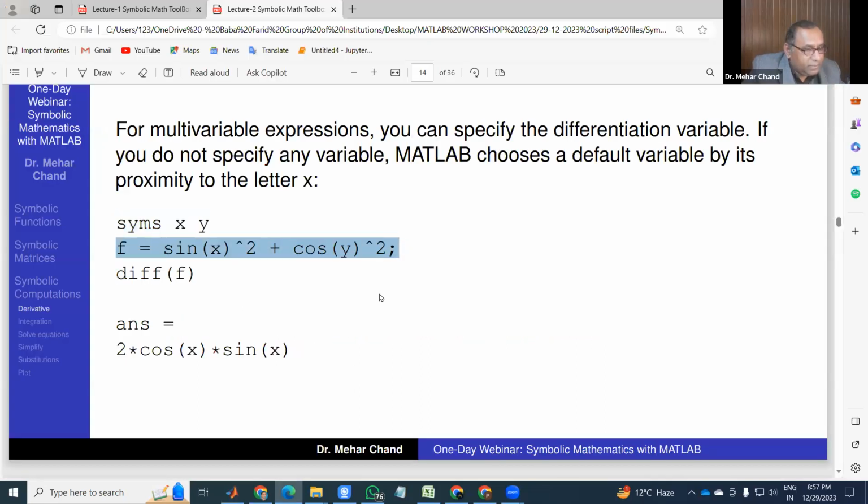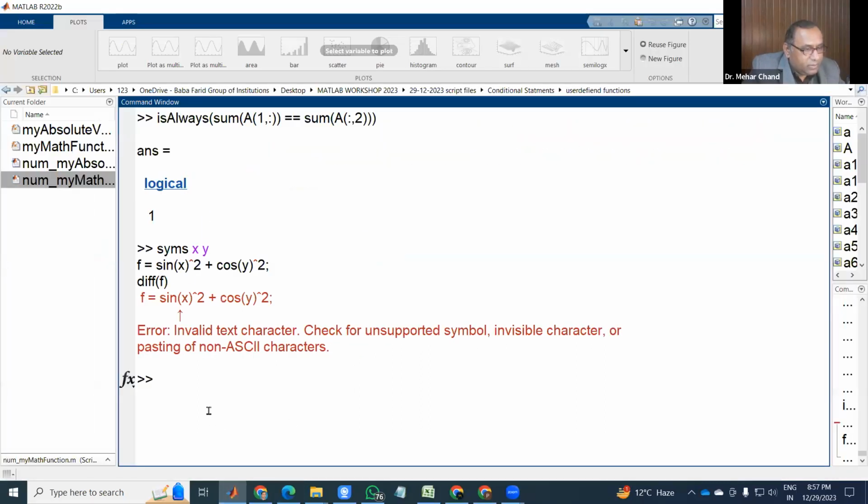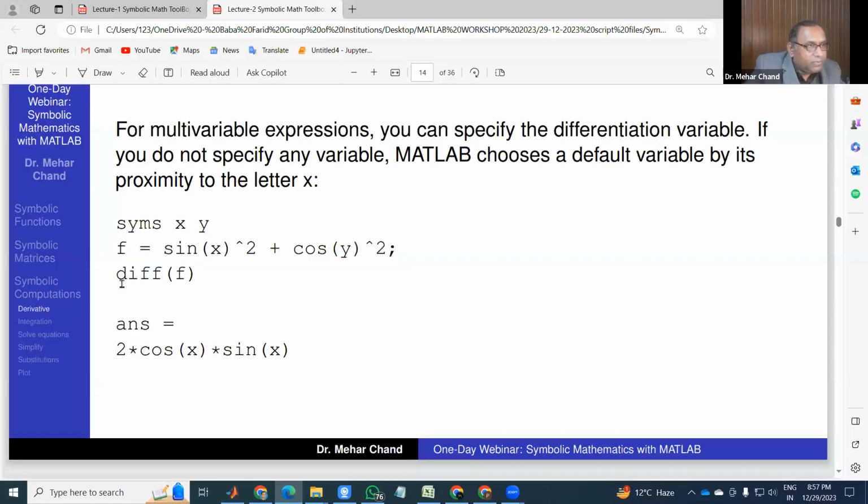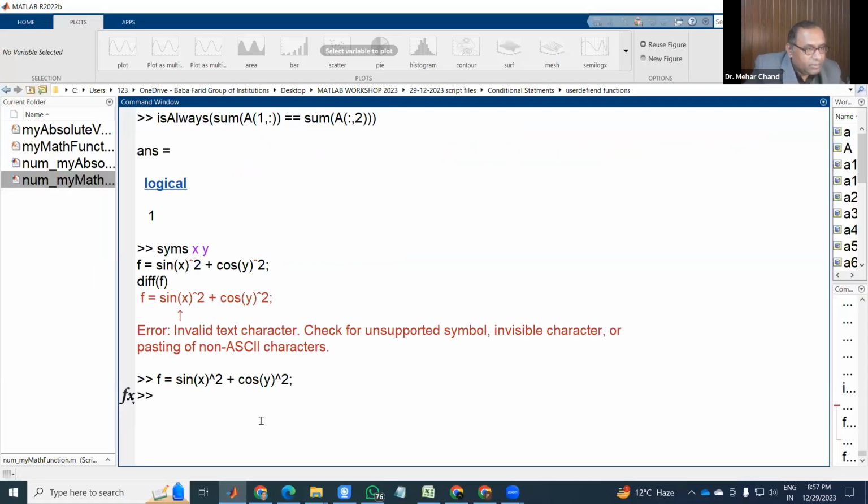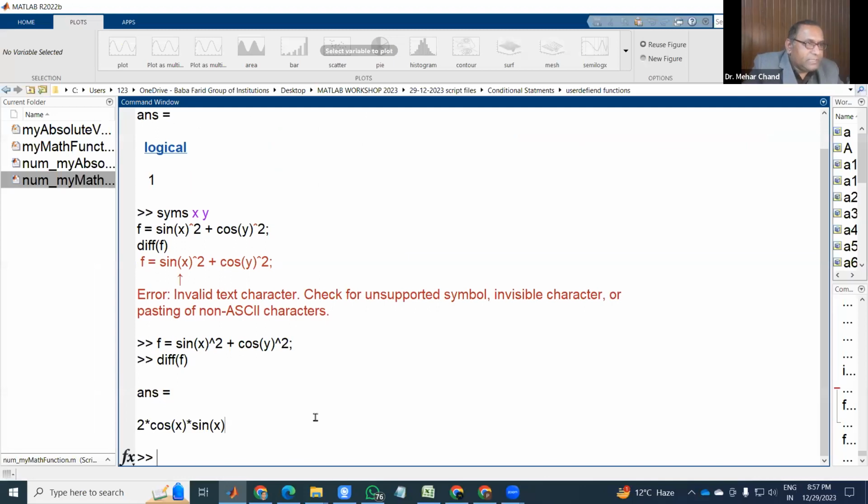This statement. This is the first statement. Correct the symbols. Then enter. And now we are taking the derivative. See, here the function is involving two variables.